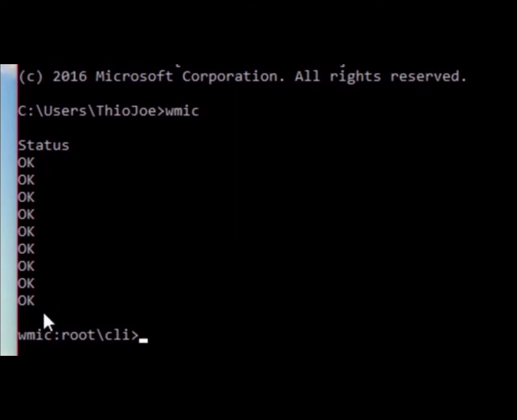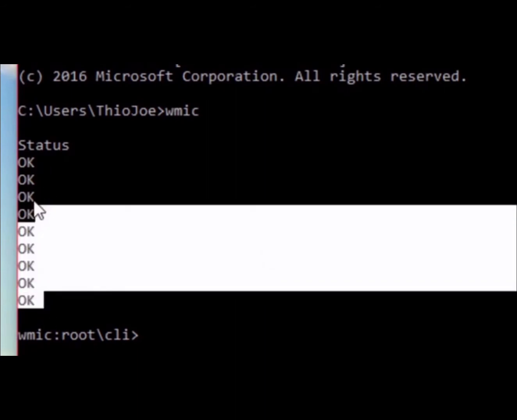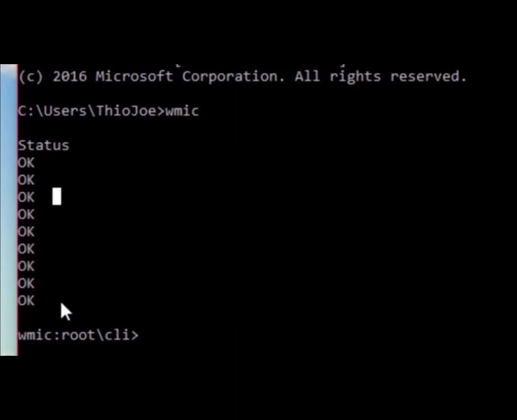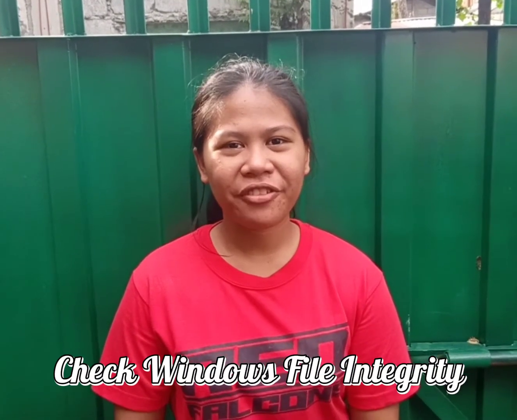If it says something other than OK, then one of your drives could be having issues and you should replace it. Step 9. Check Windows file integrity.